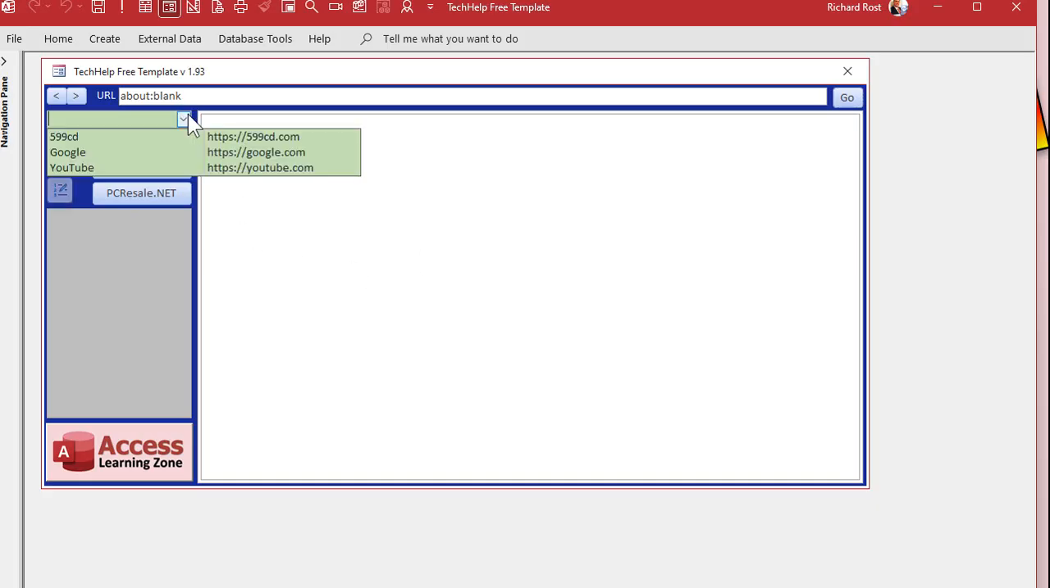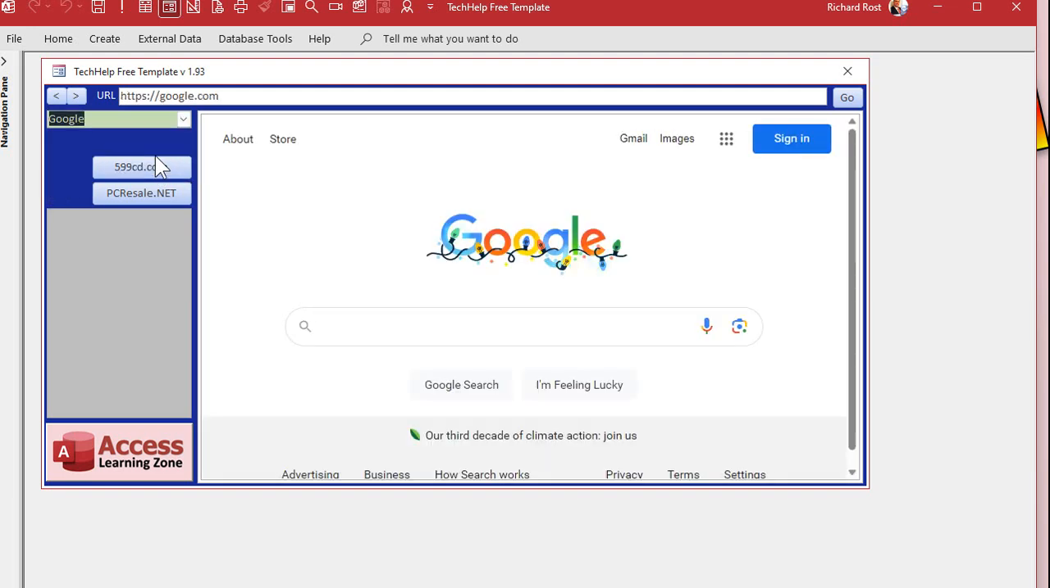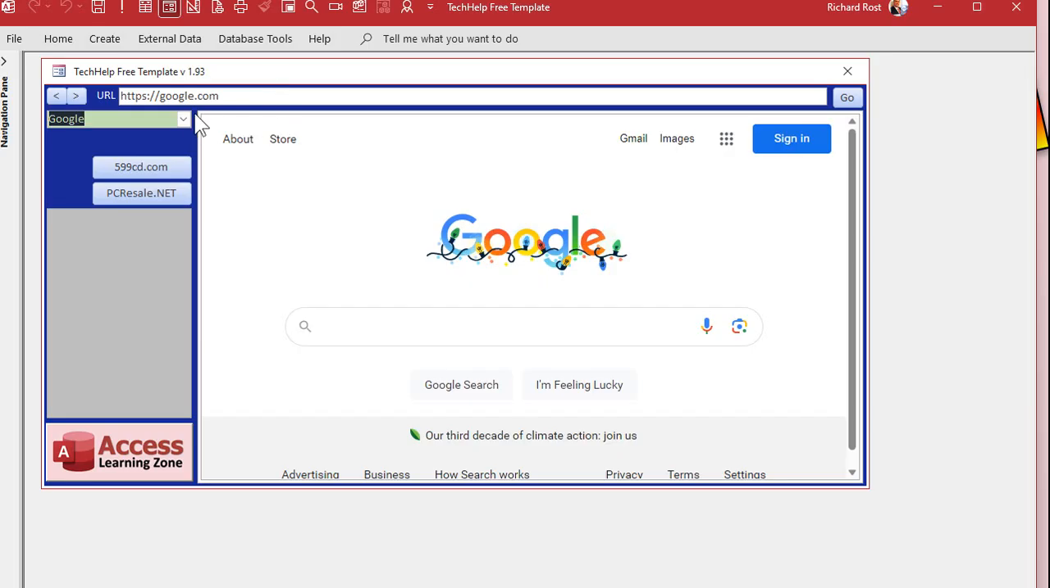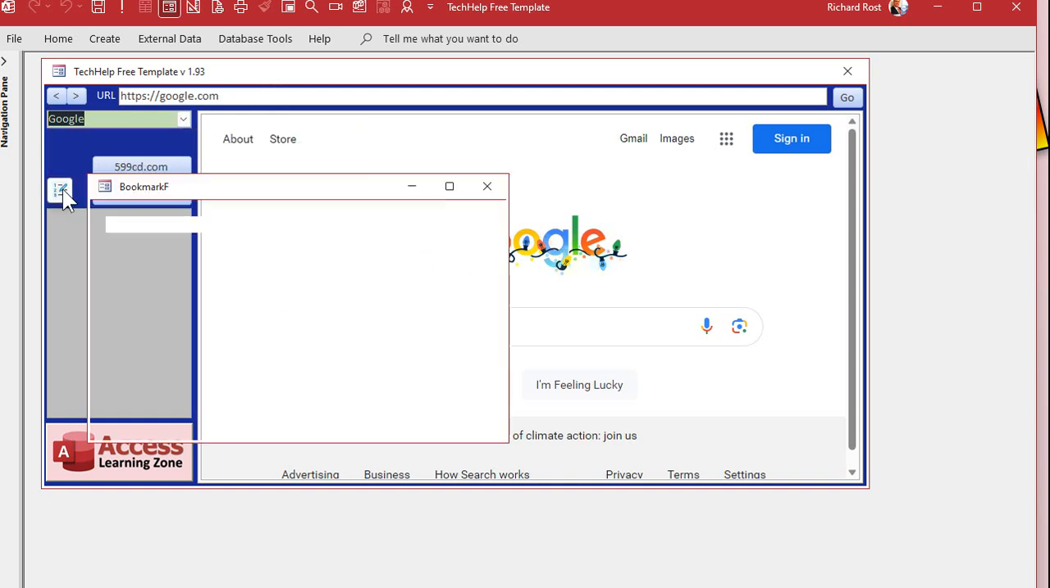All right, here it is. Drop it down. Go to Google. Boom. Okay. We'll make a list items edit form. What does that mean? Well, if you want to edit these items, you just click this button, and this guy opens up, and you can add stuff easily in there. Right? Drop it down. Click this button.